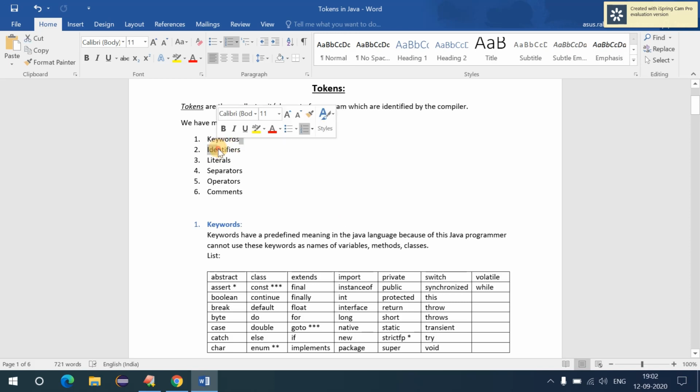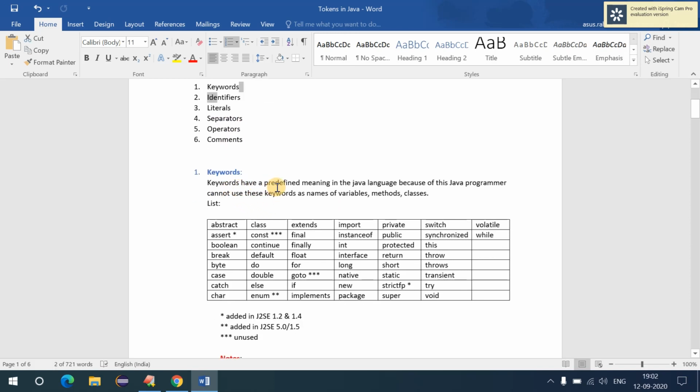Now if you talk about keywords, you can see it has a predefined meaning in Java language. Because it has a predefined meaning, a Java programmer cannot use these keywords as the name of variables, methods, and classes. We will have lectures on variables, methods, and classes, and how to write the first program, in the next lecture. So for now, just remember this line: it has a predefined meaning in Java language, and because of this, a Java programmer who writes the code cannot use these keywords as a name of variable, methods, and classes.